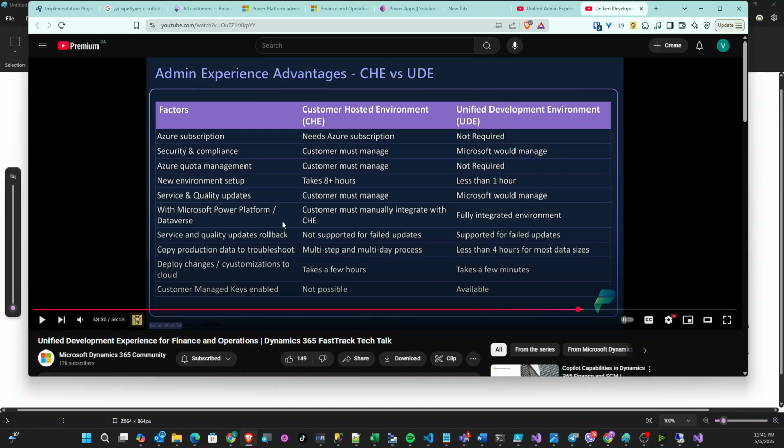Okay. Power Platform Dataverse. Customer must manually integrate with a fully integrated environment. And how is it fully integrated? What does this mean? I still have this as semi-connected Dataverse and should run dual write. What is the difference between cloud hosted and UD? It is not true. Service and quality update rollback not supported. Yeah, supported for file updates.